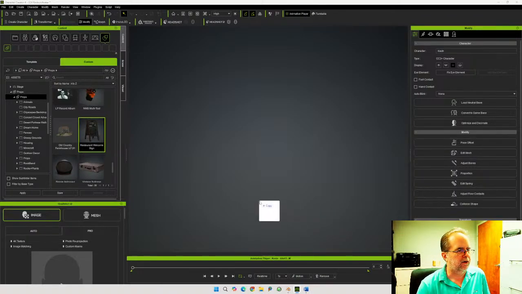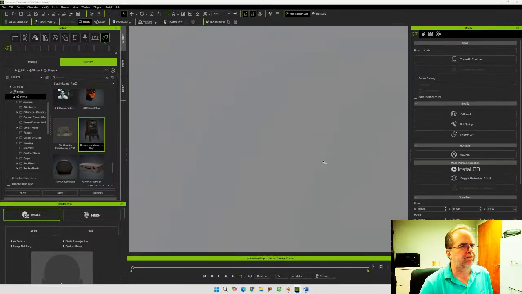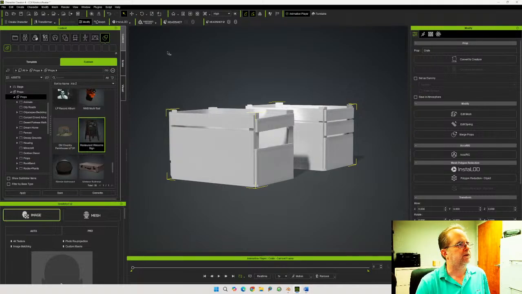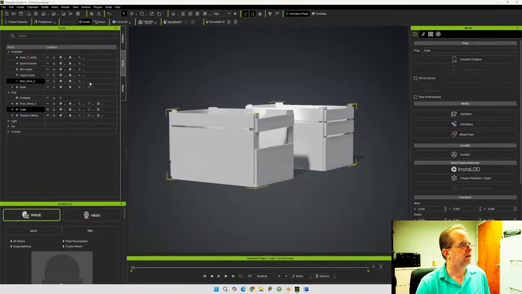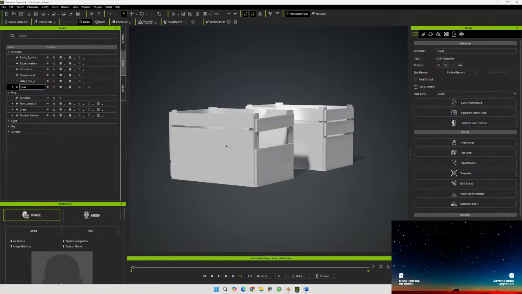Let's bring in our crate. It's a prop. Contains two meshes. Do you want to break them up into subprops? No. Okie dokie. That thing's huge. If we bring Kevin back in here, we probably won't even see Kevin. He's dwarfed by it. He's in here somewhere, I think.